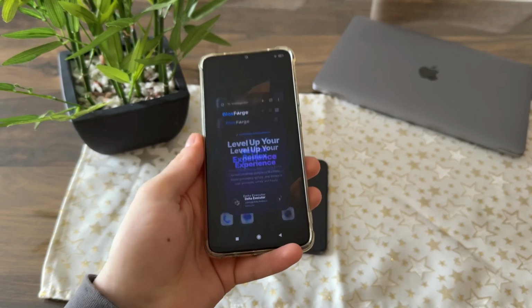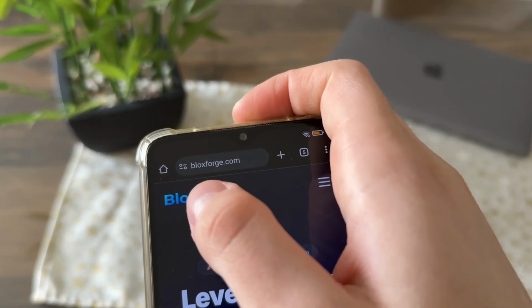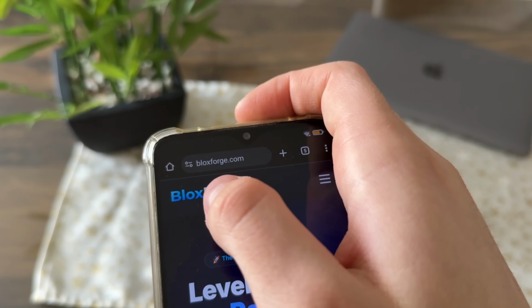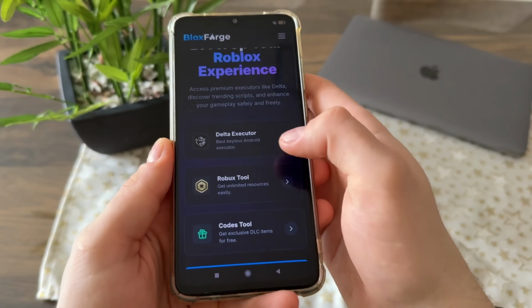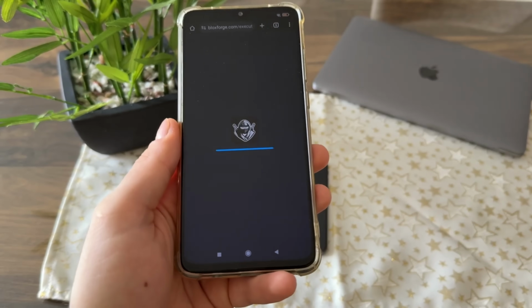So for start, let's go to Google or any browser you have. Navigate to this website. It's called bloxforge.com. You will find it easily, guys. Click on Delta Executor. It should load up, guys.